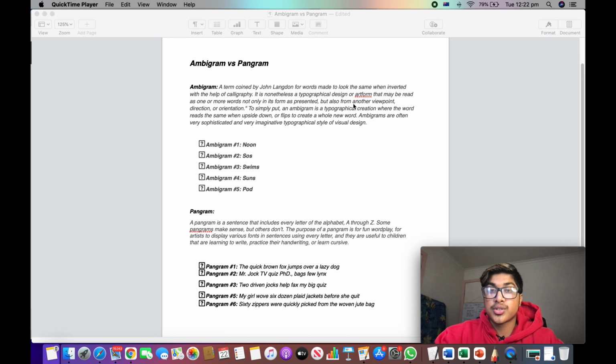To put it simply, an ambigram is a typographical creation where the word reads the same when upside down, or flips to create a whole new word. Ambigrams are often very sophisticated and very imaginative typographical styles of visual design. Here I've listed 5 different ambigrams, which are fairly common and prominent. First one is noon, second is soz, third is swims, fourth is sons, fifth is pod.